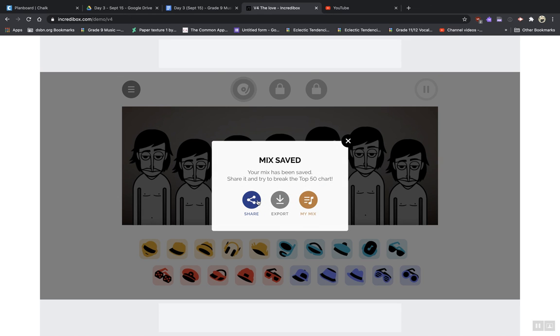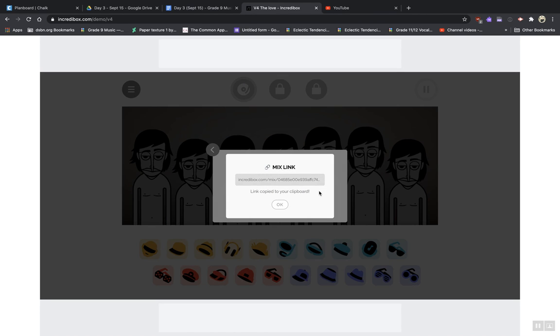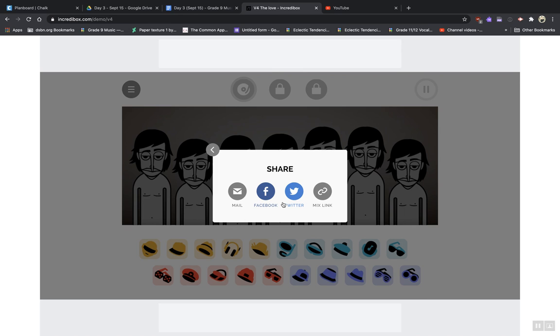So you're going to share that by clicking on share, and you're going to hit mix link. And what that allows you to do is, you'll notice it says link copied to your clipboard. So now I could actually paste that somewhere. And what you're going to do is you're going to paste that into the lesson plan for today in red, so that I can see that in your Google Classroom submission.